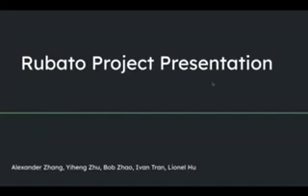So our project name is Rubato, and it's a web app. And the people that worked on this project are Alexander Yeking, Bob, Ivan, and Lionel.